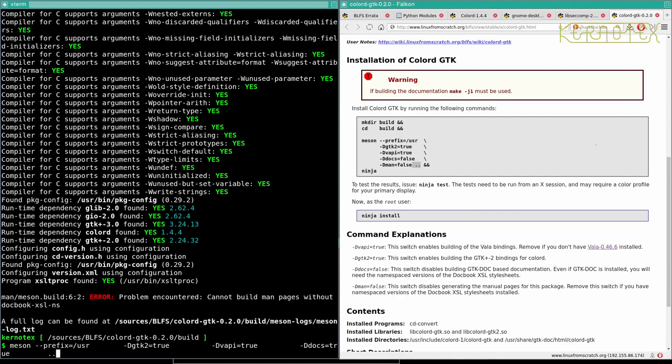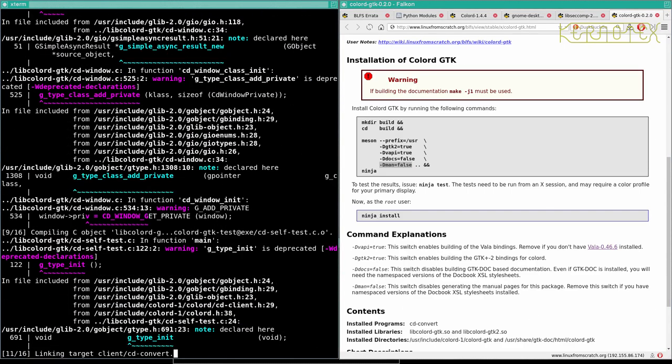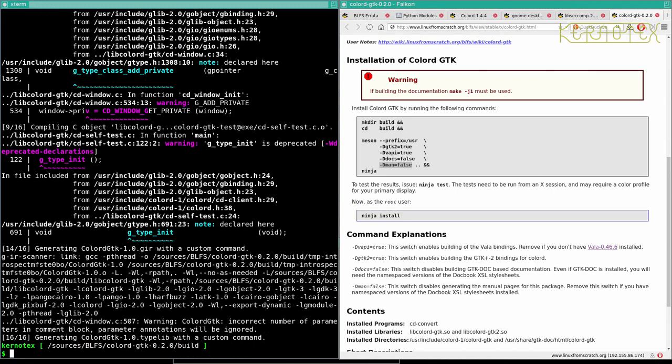Oh, it still says man pages even though we put docs true. Oh, do I have to put false? Is that why it is? True, man is false. Well, it seems to be alright for the docs, even though it says we'll need the namespace version of docbook XSL, like it does for the man. So this may fail. Let's try it. No, it seemed to run.